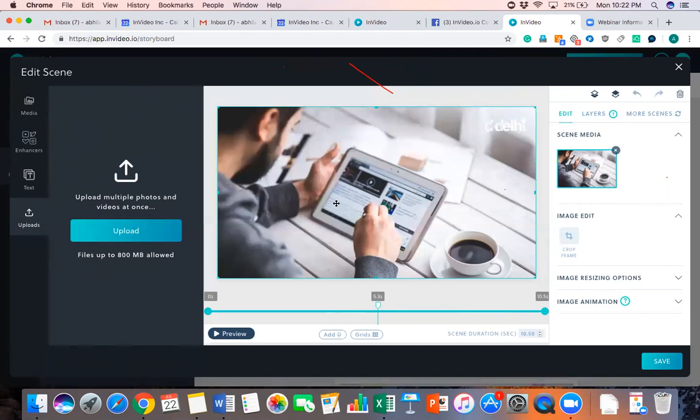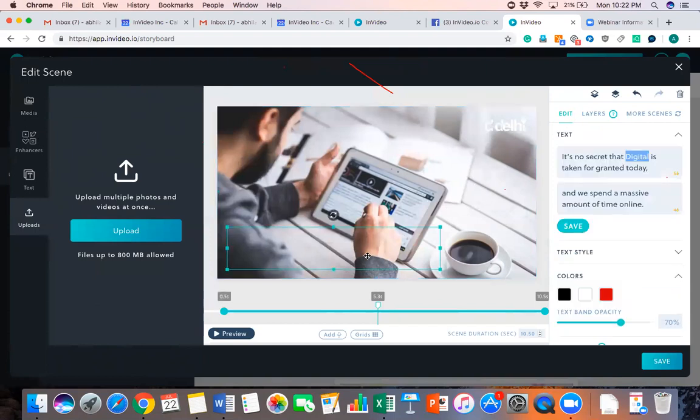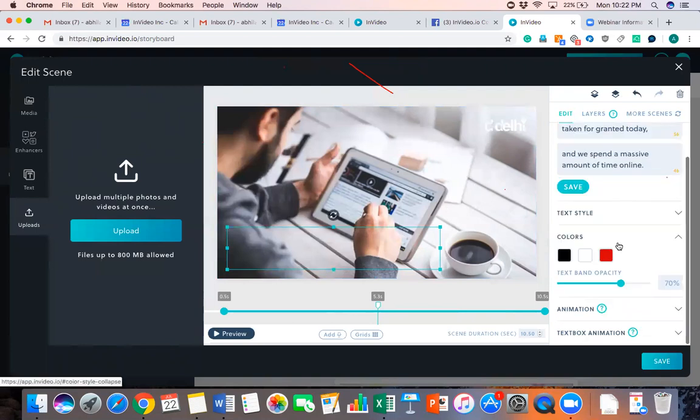So for example, in this case, what if I want to change something? When I click on the video, the video editing options will open up on the right. This editing panel is contextual in the sense that it will always show editing options for the element that you've selected. So for example, this is my text box, right? The moment I select my text box, all the text editing options open up on the right.